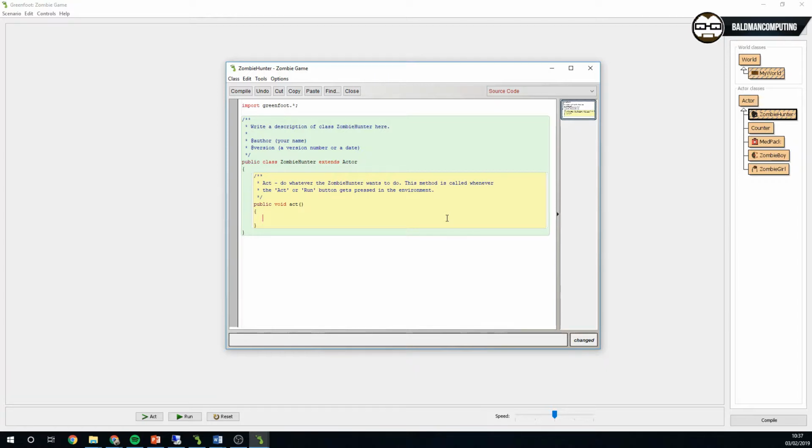So in this case, if. Now when you're writing your if statements, you want to make sure you open and close your brackets and open and close your curly brackets, because a lot of people get problems with deleting one of these, for example, and then the code not working. Now we're going to type Greenfoot.